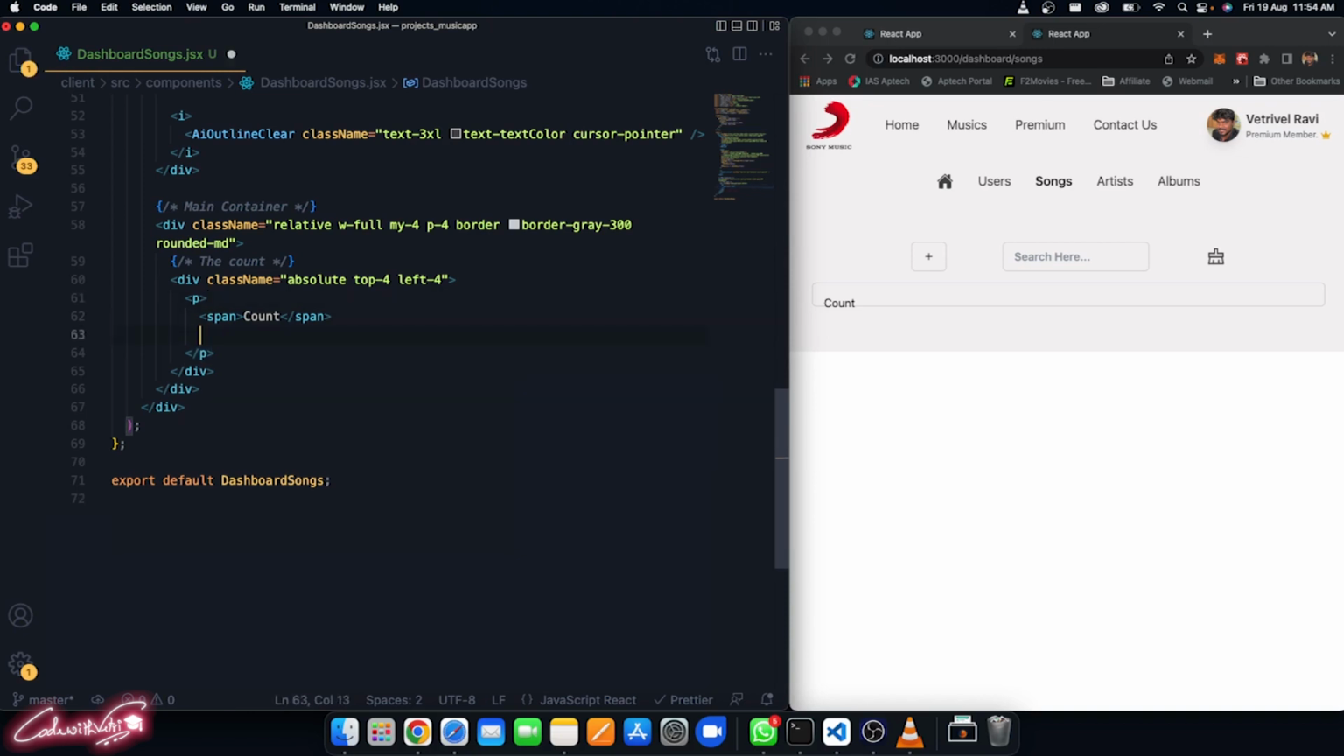So right after here, I need to display the count of it. To display the count, first I need to find the total count, the length. We need to just find out the length of all songs. So open it, all songs dot, all songs.